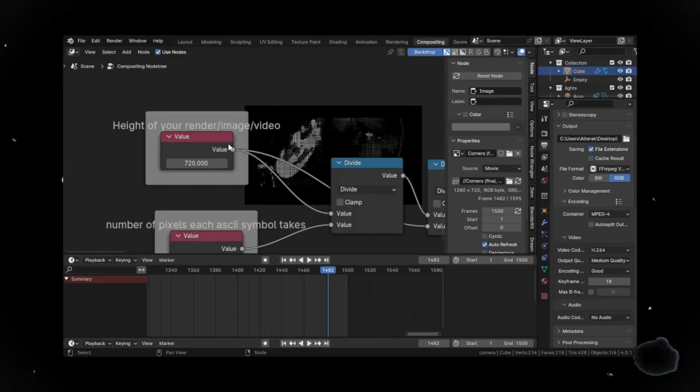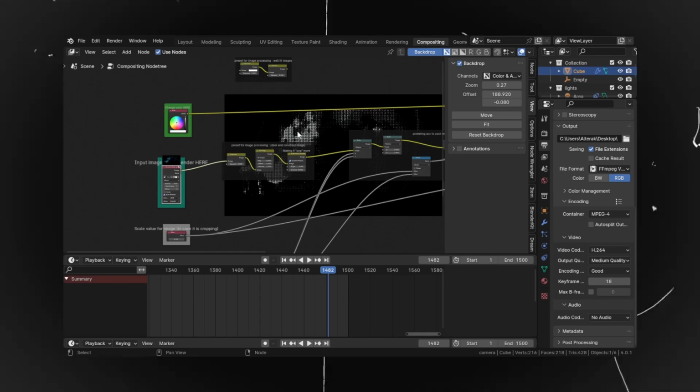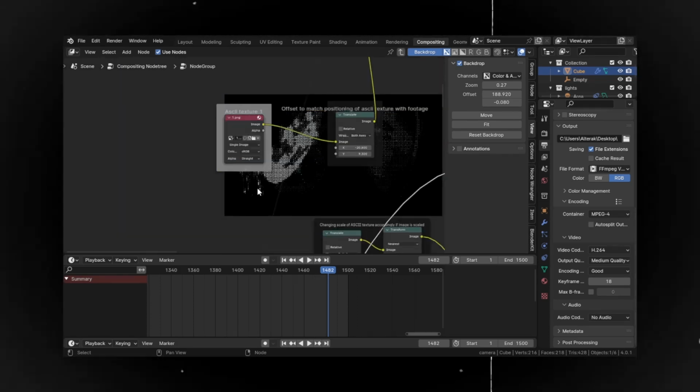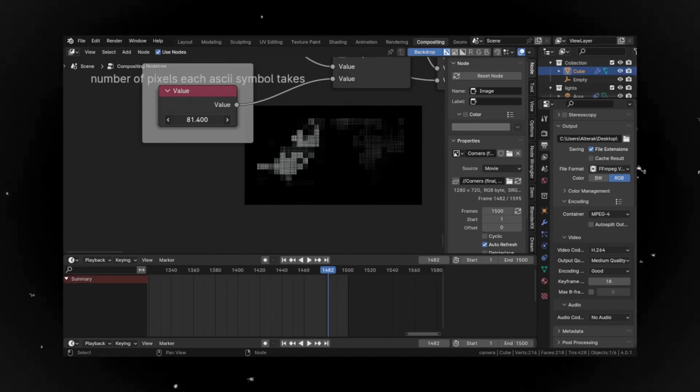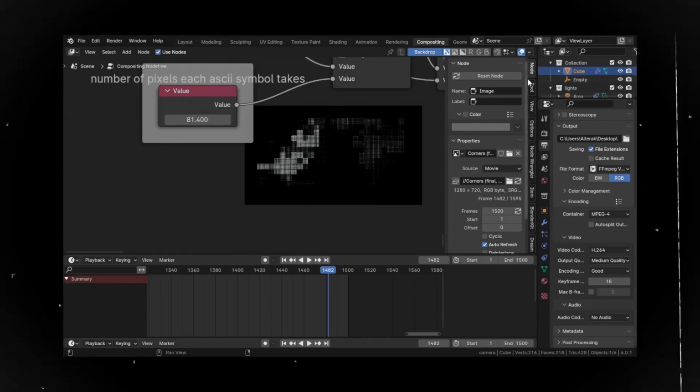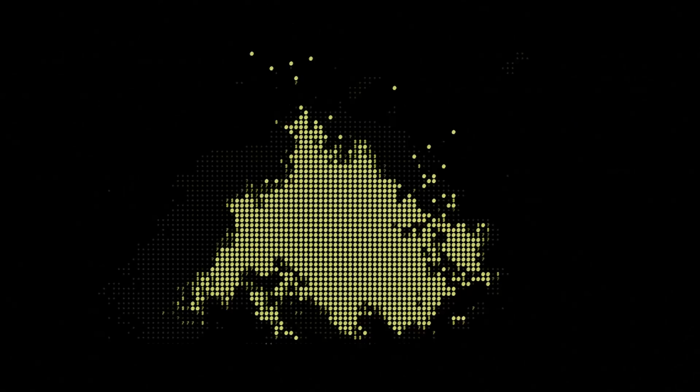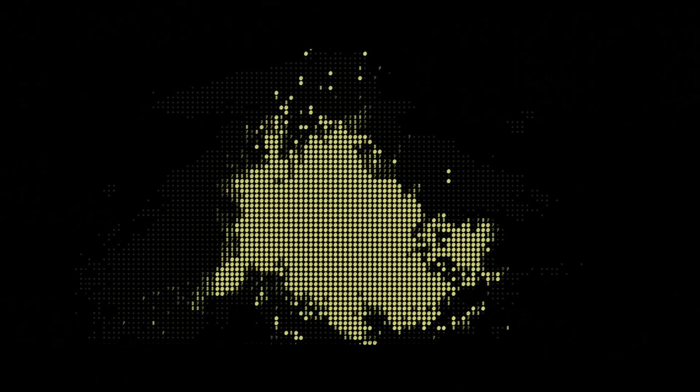This is a compositing thing, and you don't have to have a shader for it, so you can just pop in anything, maybe a video, maybe an image, maybe a render, maybe whatever, and you can just pop out ASCII art kind of art. So yeah.